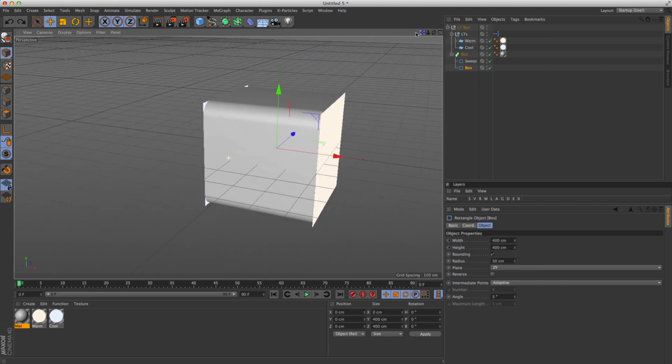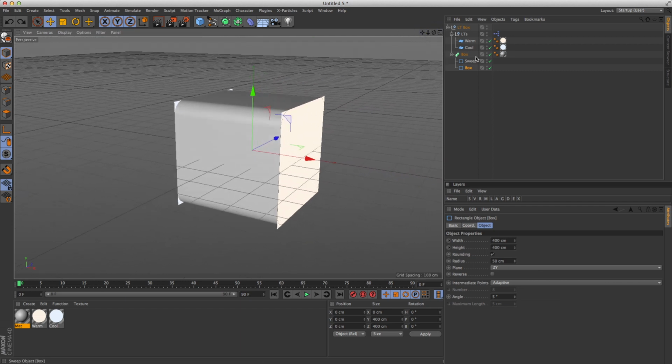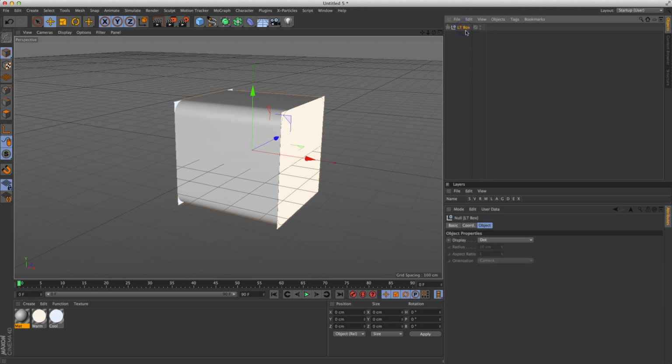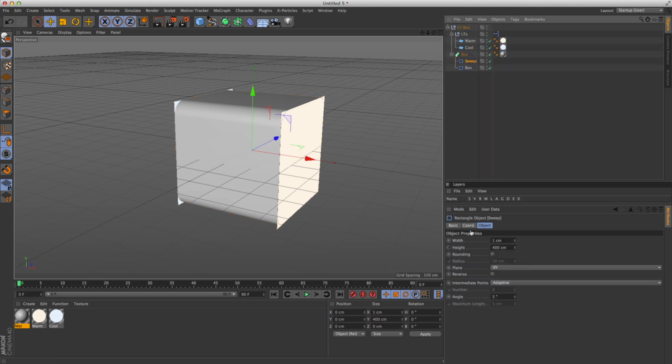But what we don't have is a way to control all this stuff without having to drill down in here. You know, if you're working on a lot of things, you don't want to have to open this null and come down in here and change the height here and change the box. What you want to be able to do is control this all from one place, and you can do that with user data. So select this top null here, this light box, and down in your attribute manager, you'll see mode, edit, and user data.